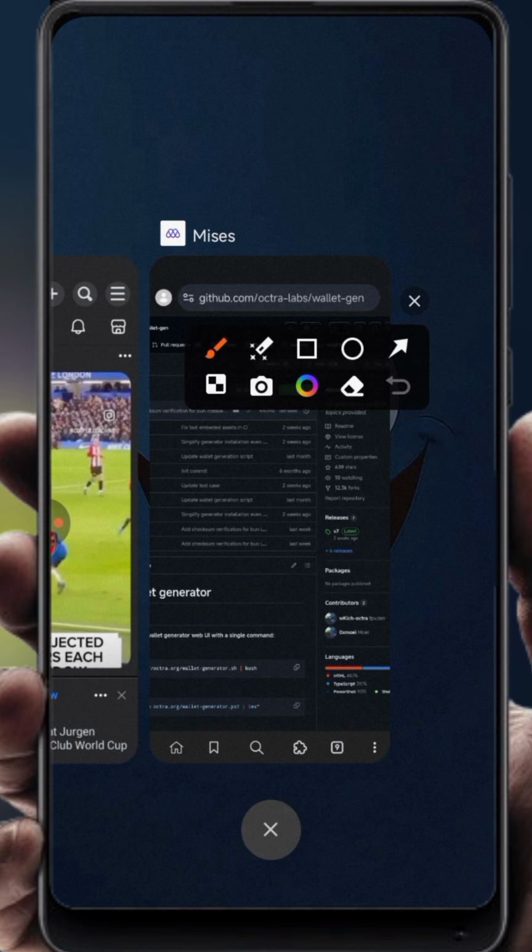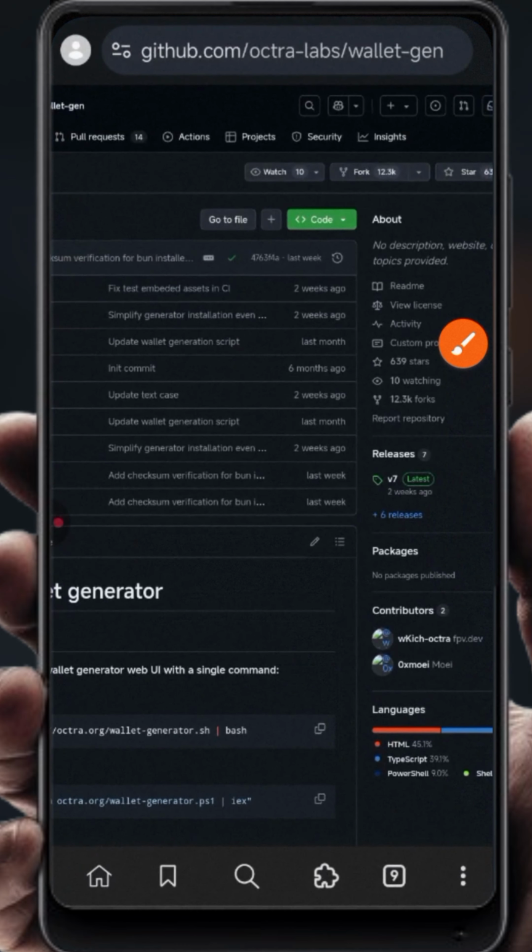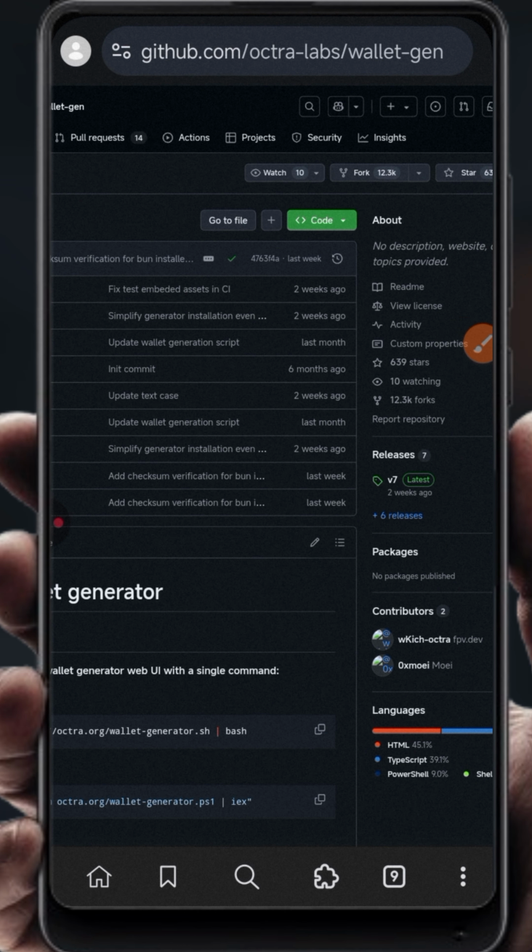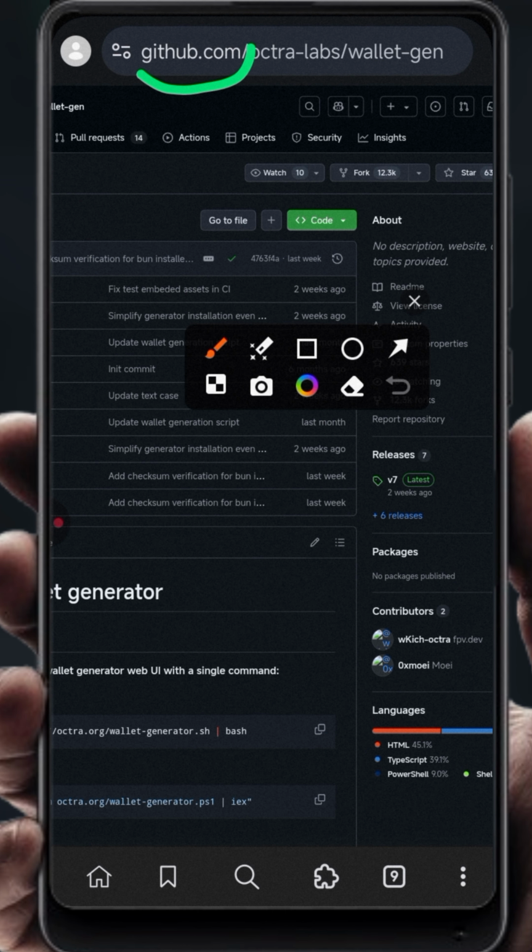You're going to be using Mises browser for this. This is for Android, right? I don't know if it works for iOS, but you can try it. Make sure you log in to your GitHub account, github.com.